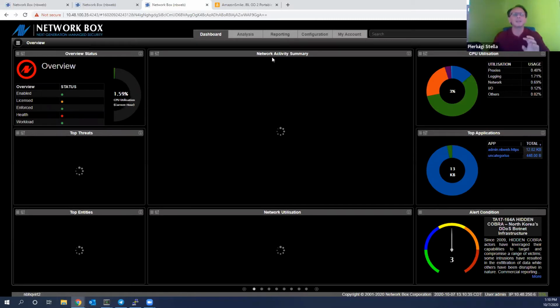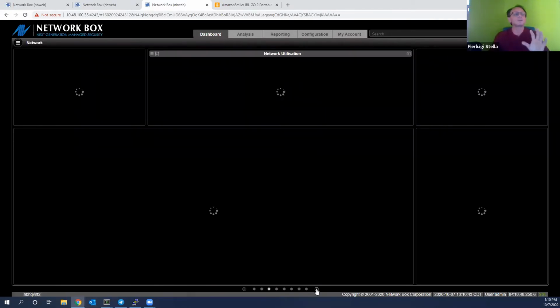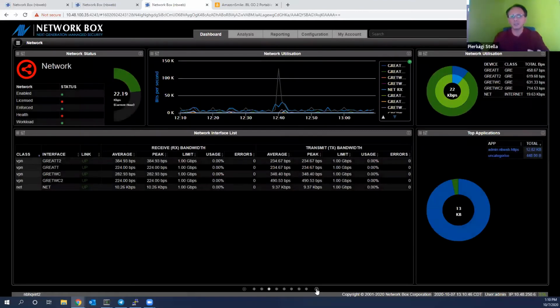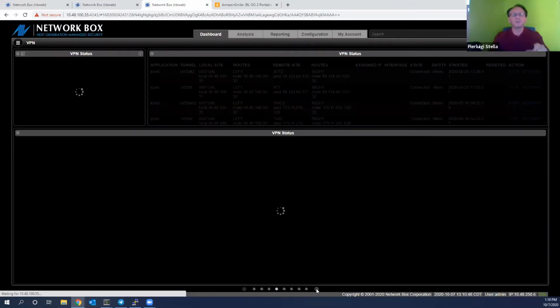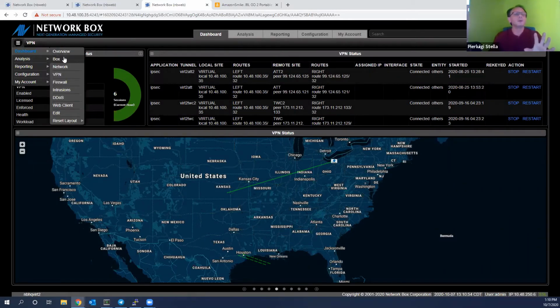So this is a network dashboard. This will be a CPU dashboard, like a box utilization dashboard. This will be a network utilization dashboard. And then you have a VPN utilization dashboard. What it's doing is it is going to show the overviews in each one of these buttons. Every one of these has an overview, right?